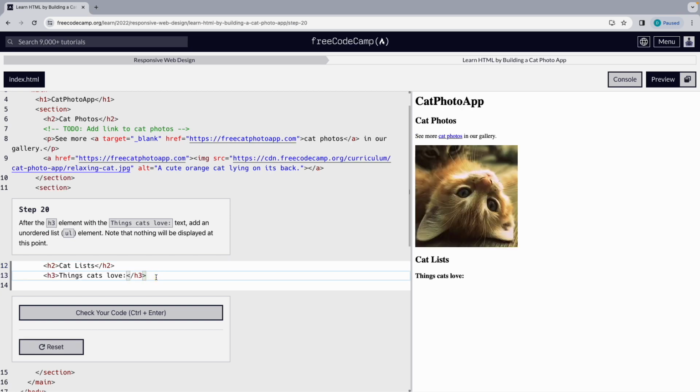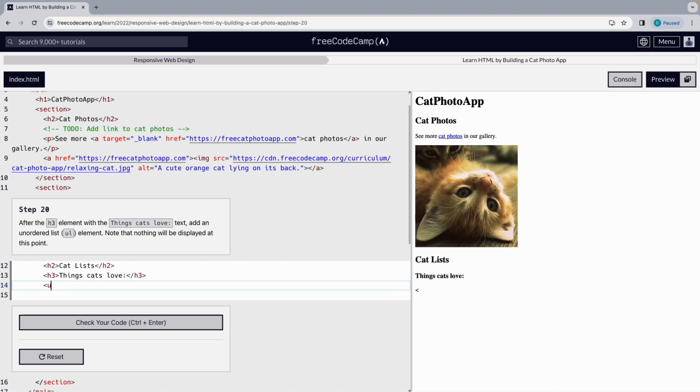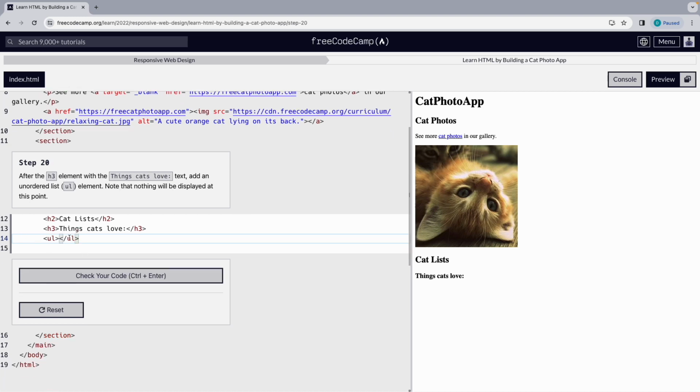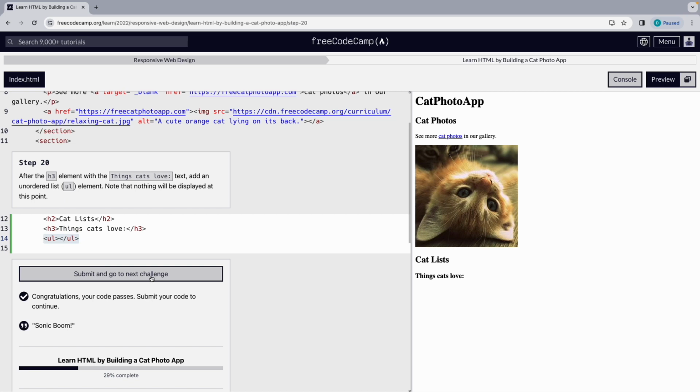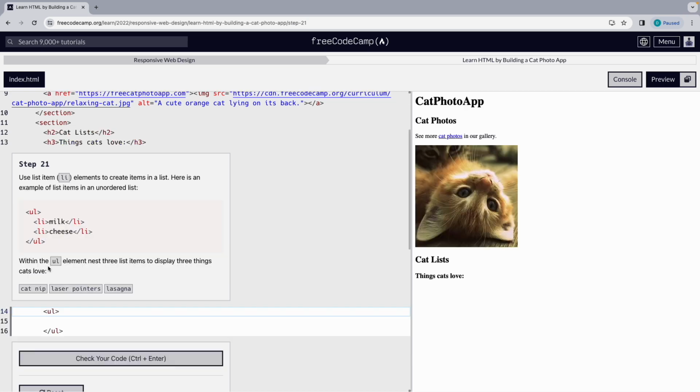Now we're learning about a new element called ul, and that stands for unordered list. You know how when you make a list and you put bullet points, there is no order. You can take the second element instead of the first element. Those are unordered lists. It doesn't have anything yet, but that's how you create an unordered list.